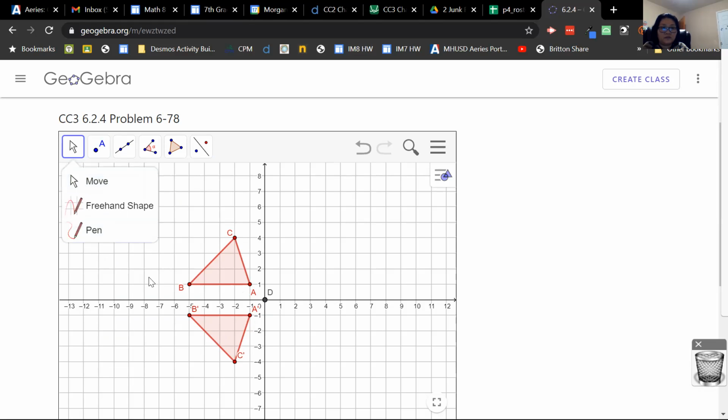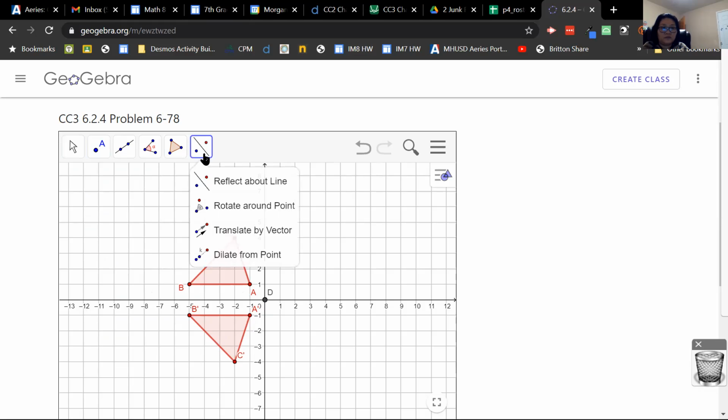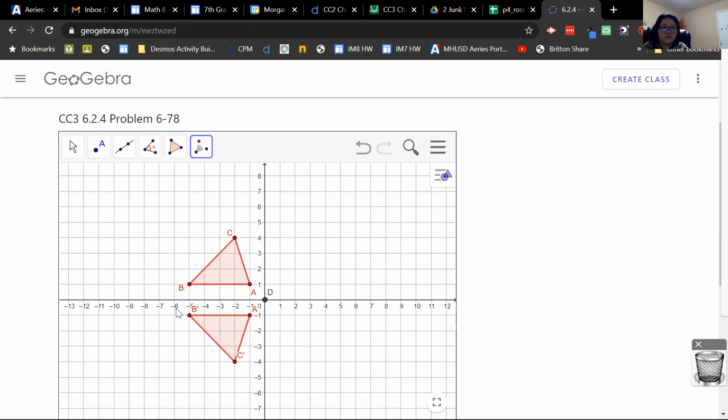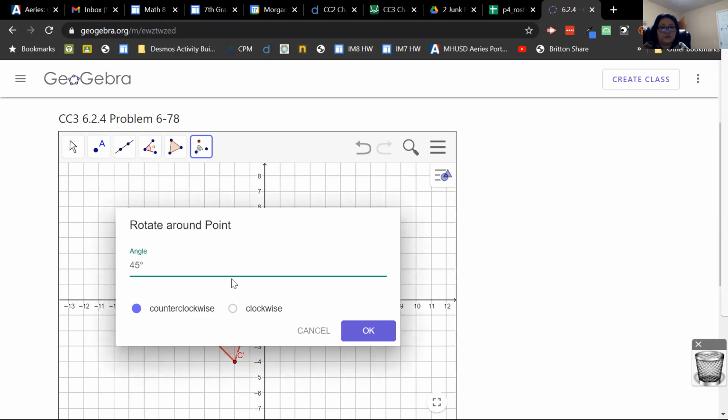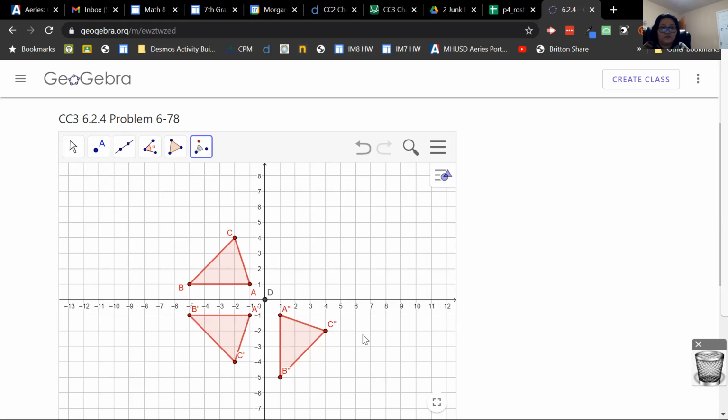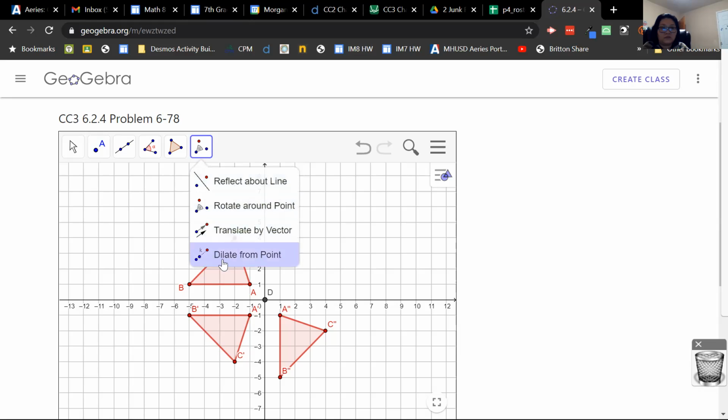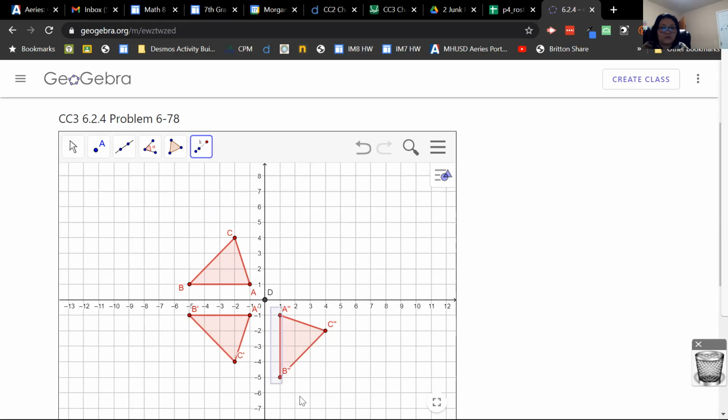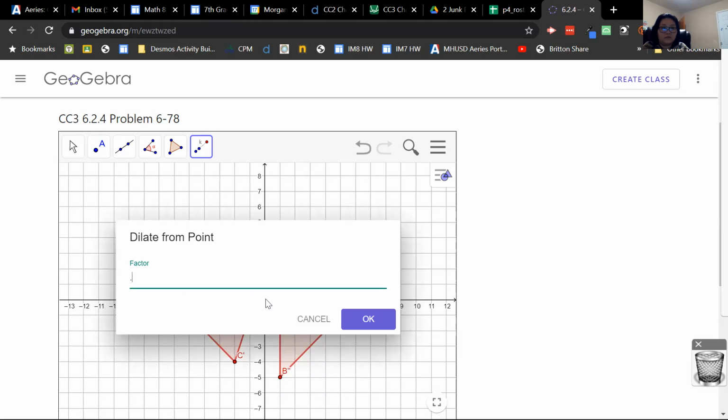All right. Then we're going to do the rotation around that point. So this object around that point, 90 degrees counterclockwise. And then we're going to take this, we're going to dilate, so we choose the dilation tool. This object, this point by 0.5.